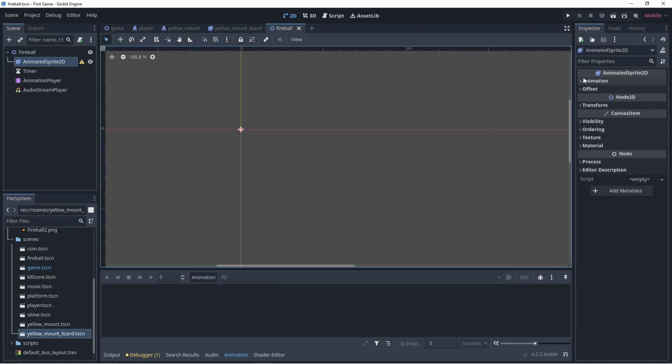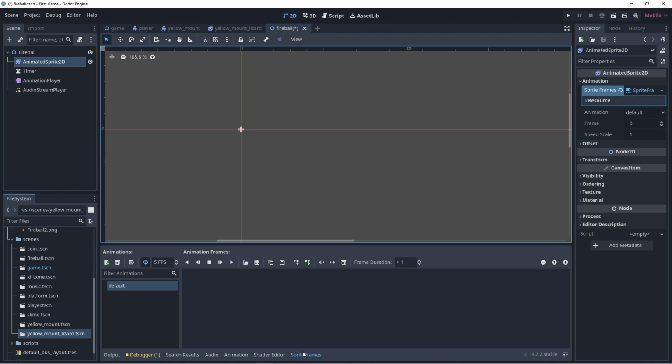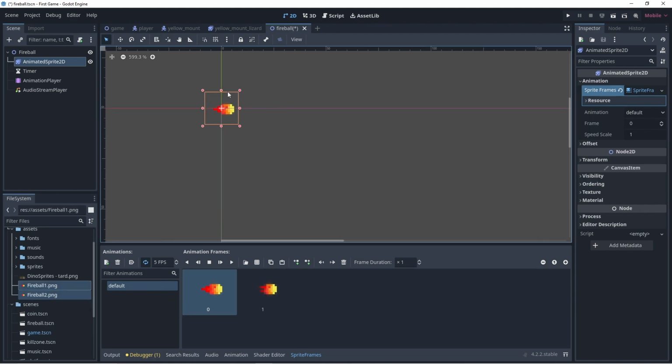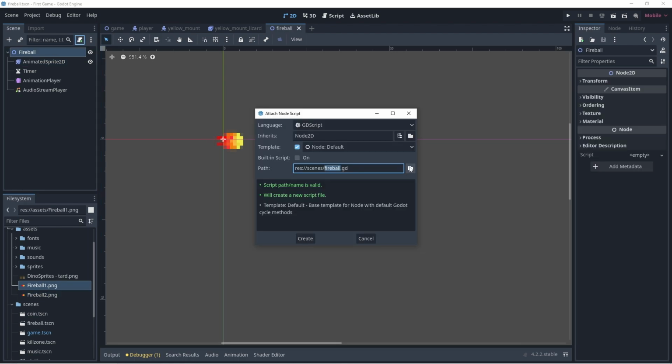Let's create an animation in our animated sprite 2D. Just find those two fireballs and drag them. Look, it is moving. Let's add some script.